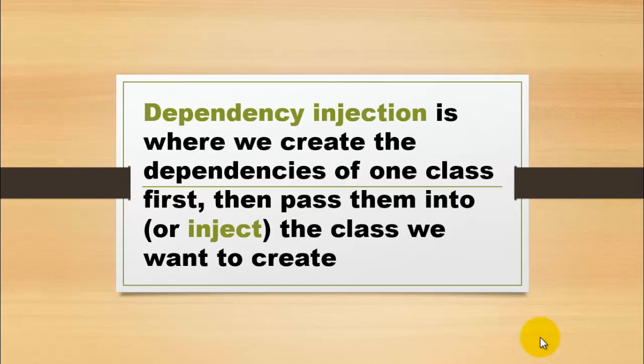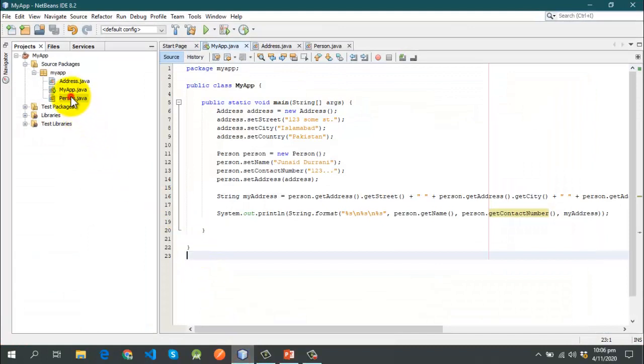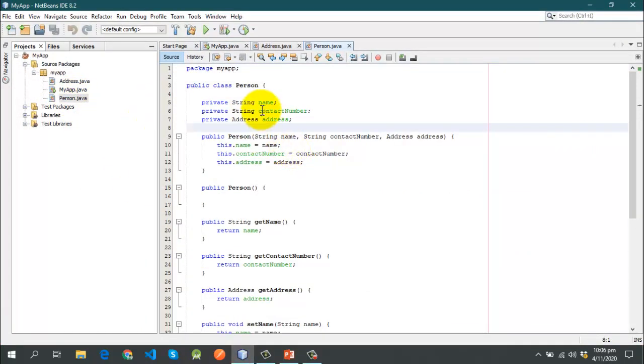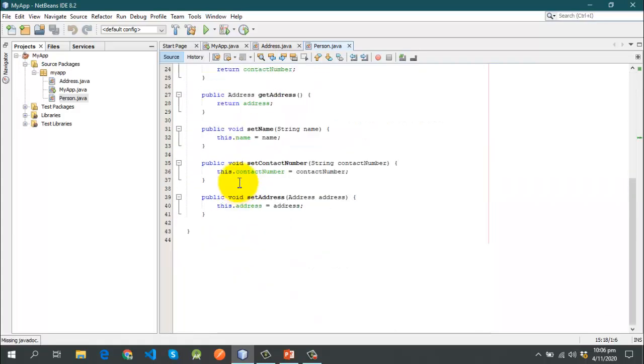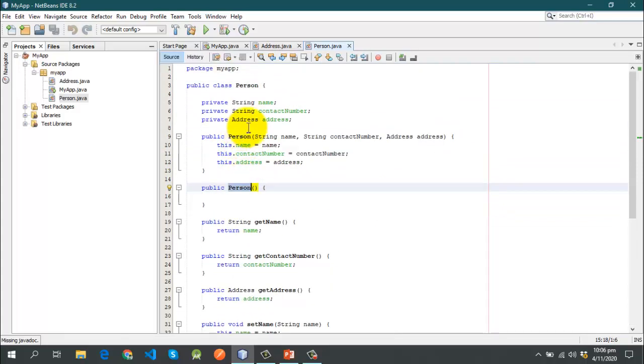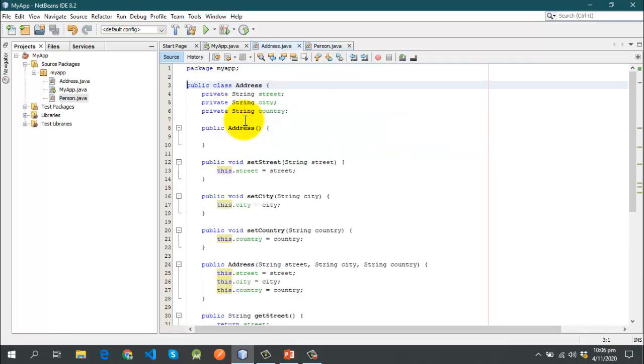Dependency injection is where we create the dependencies of one class first, then pass them into, or inject them into, the class we want to create. So let's go to the person class, and over here we can see that there are three variables: name, contact number and address. This class also has the constructor and getter and setter methods, and it also has the object of the address class. Let's go to the definition.